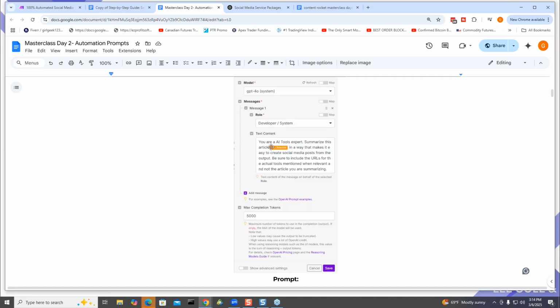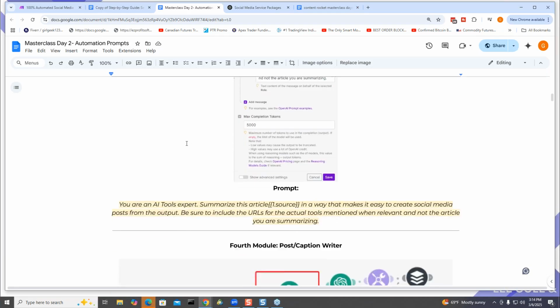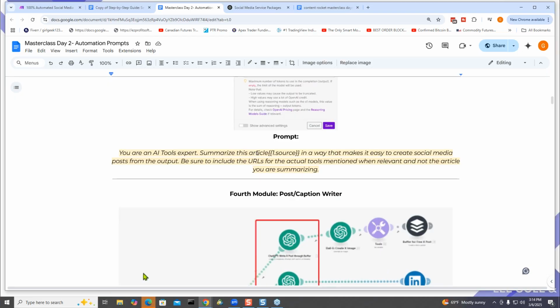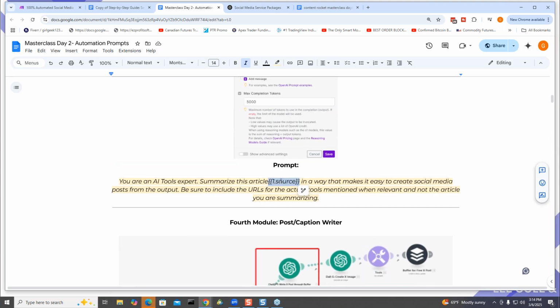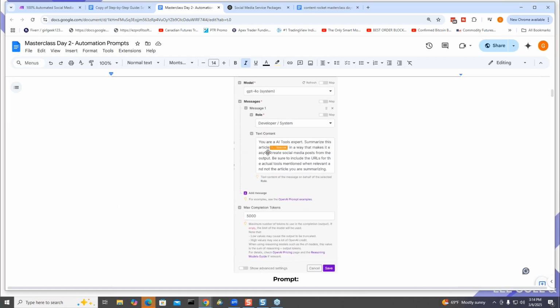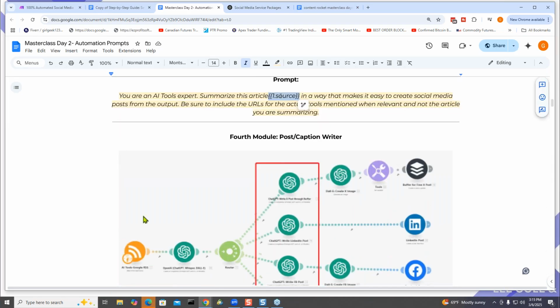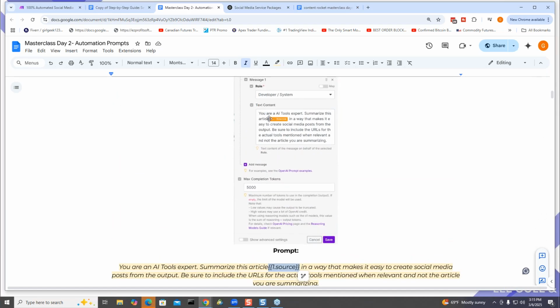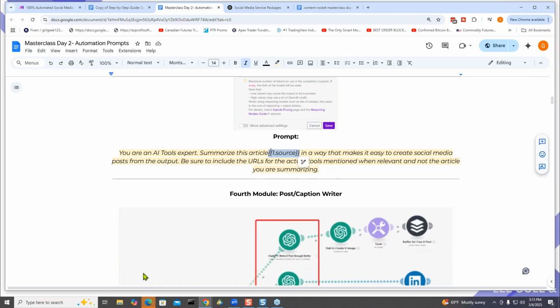This is what it looks like inside of make.com. Inside of the actual prompt, this right here is the orange thing. It's the two curly brackets, the number 1 period, and the word source. That's called the data mapping, and you want to keep the data mapping. So make sure that when you're getting the prompt back, you have the data mapping, just like this.